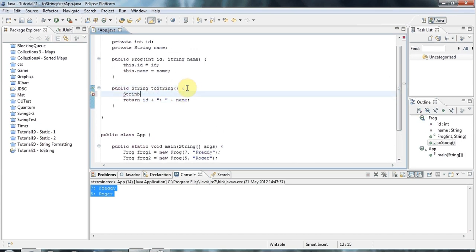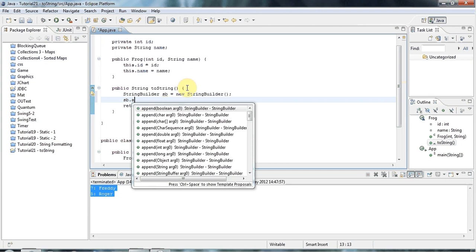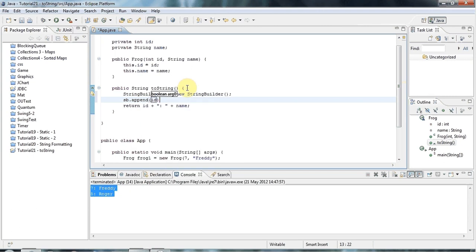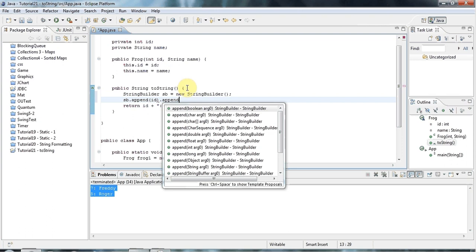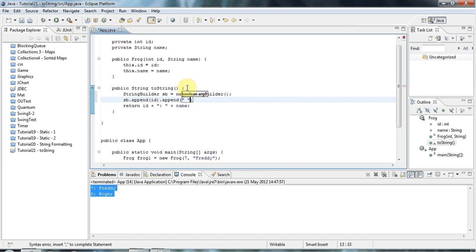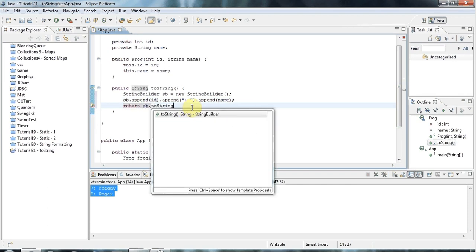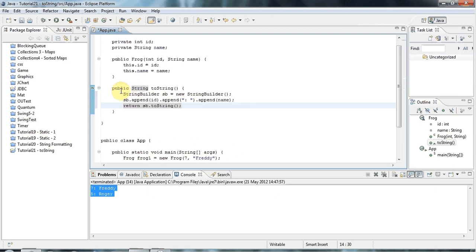to use StringBuilder. So I can say StringBuilder sb equals new StringBuilder. And then I can do sb.append(id), .append, let's have some punctuation, and .append(name), and then I can do return sb.toString().